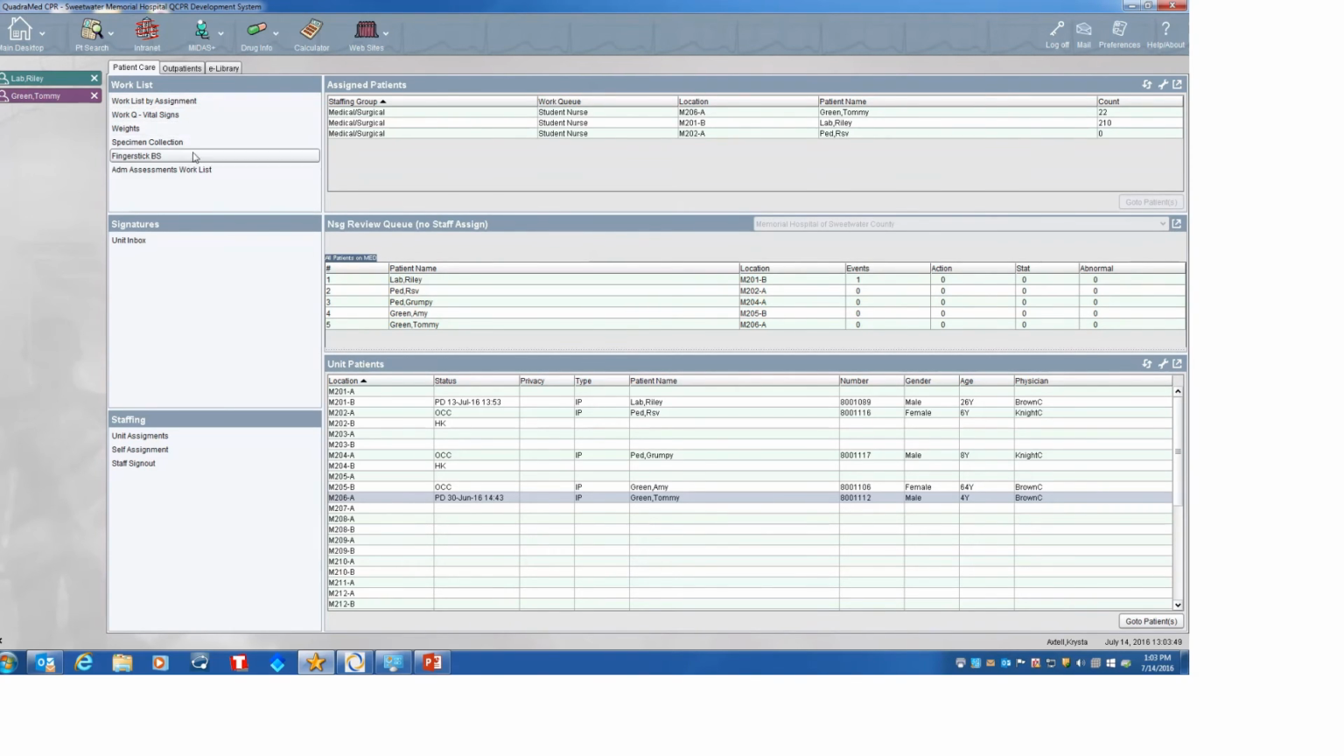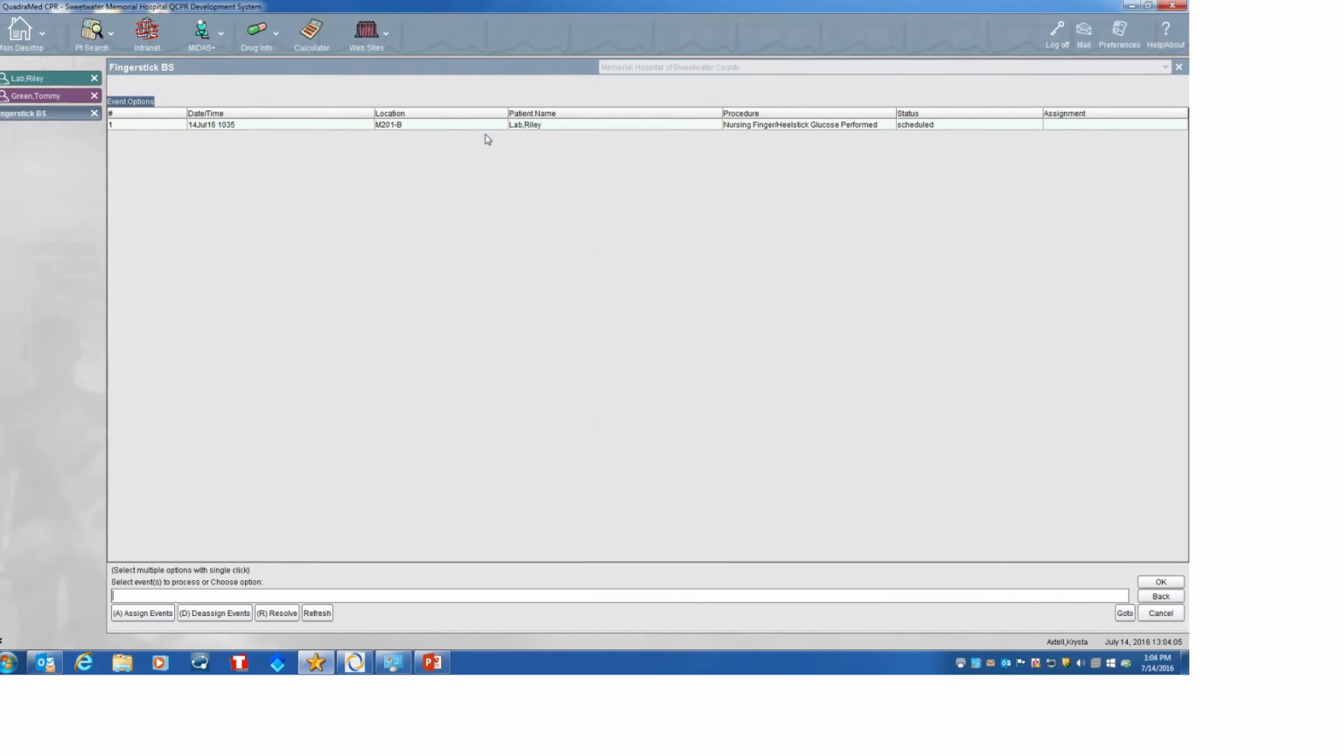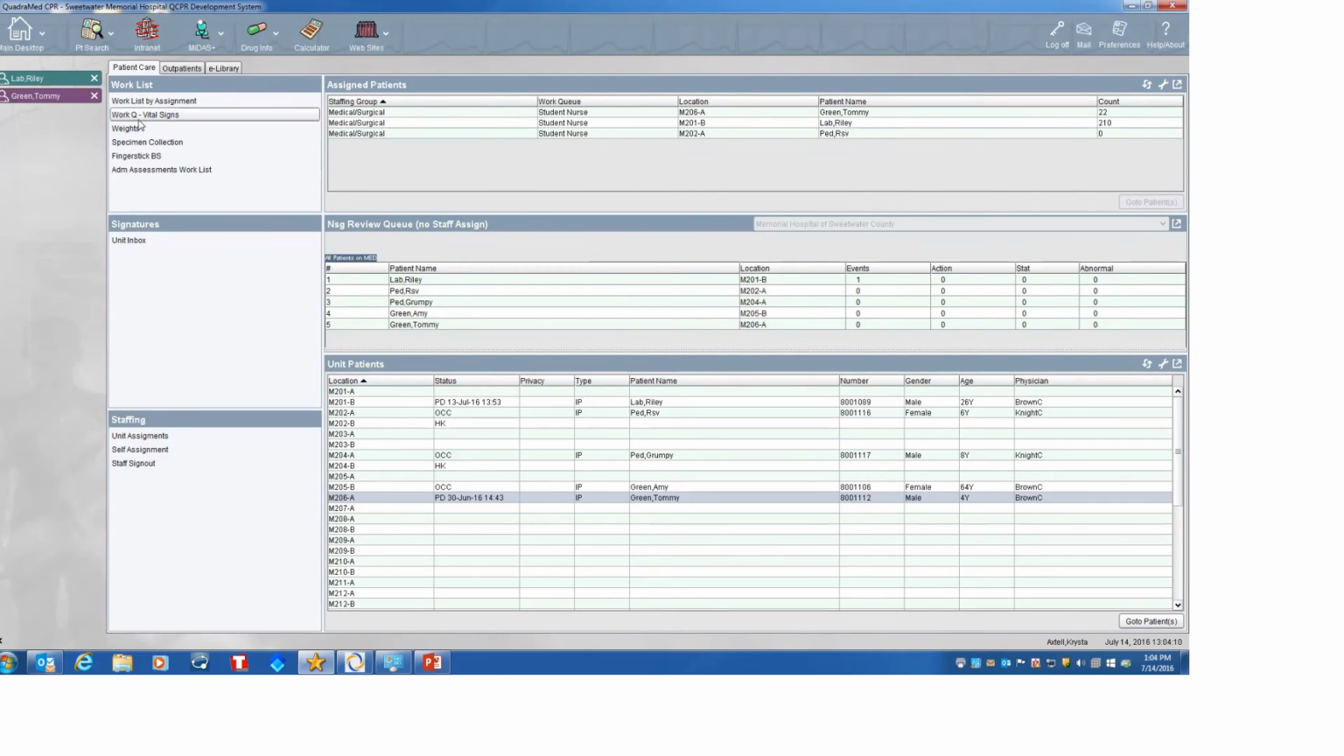The rest of these tabs here just let you look through who needs vital signs taken, who needs a daily weight, who needs a specimen collection. So say someone needs a UA collected, that will populate here. Anybody that needs their blood sugar drawn, it will let you know. So it looks like Riley Lab needs their blood sugar drawn. And you can chart them from this box here if you want.